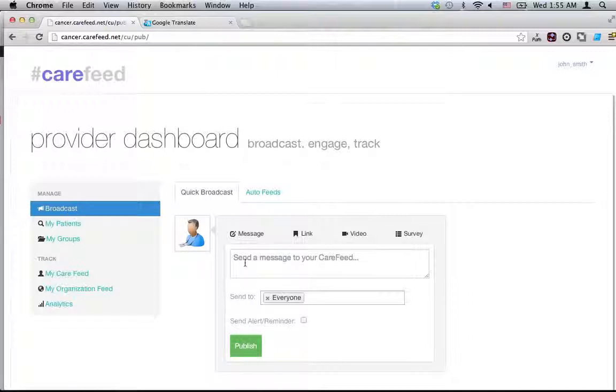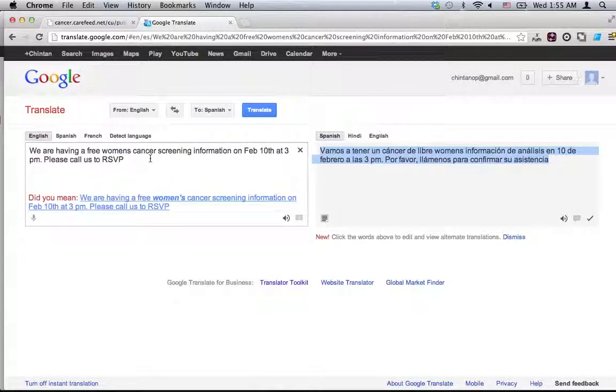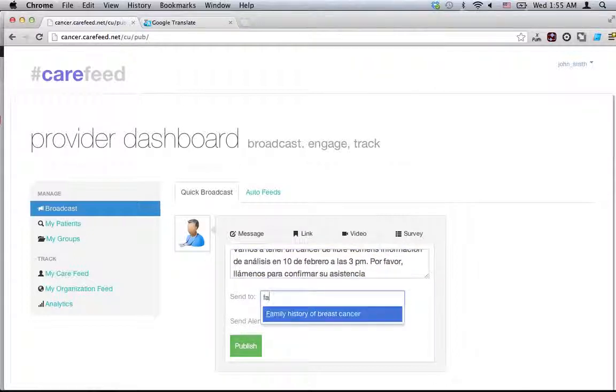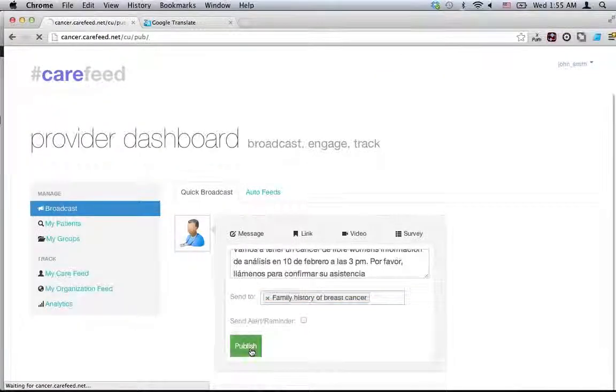First of all, I'll show you the multilingual capabilities of the system. I'll copy a message saying that we are having a free women's cancer screening information session at our clinic, and please call us to RSVP. I'll send this message to the group that I just created, and I'll just say publish. It's as easy as that.